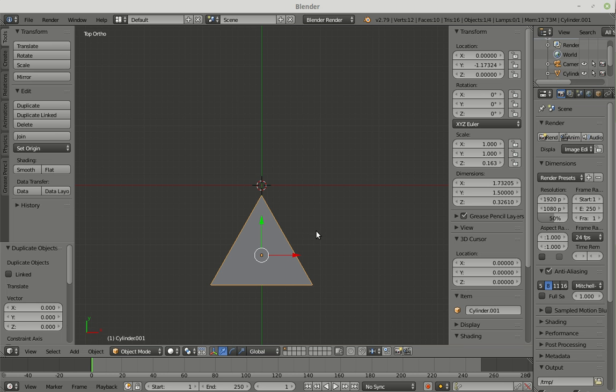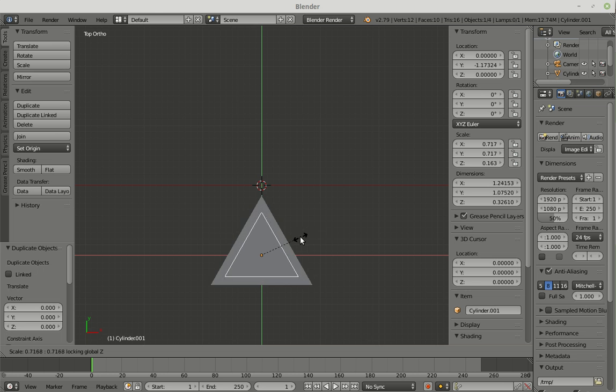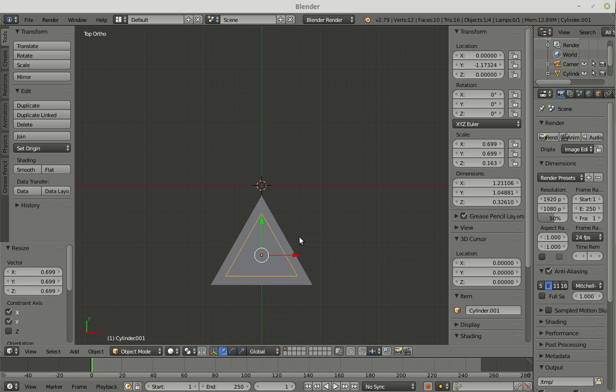So I'm going to scale the first object. So type S. I don't want to scale it in the Z-axis, which is up and down. I just want to scale it in the X and Y. So if I hit Shift Z, it will exclude Z from the scaling. So Shift Z, and then I can just start scaling it in until it looks about right. That looks pretty good right about there. So click. So there we go. We've got one inside the other.